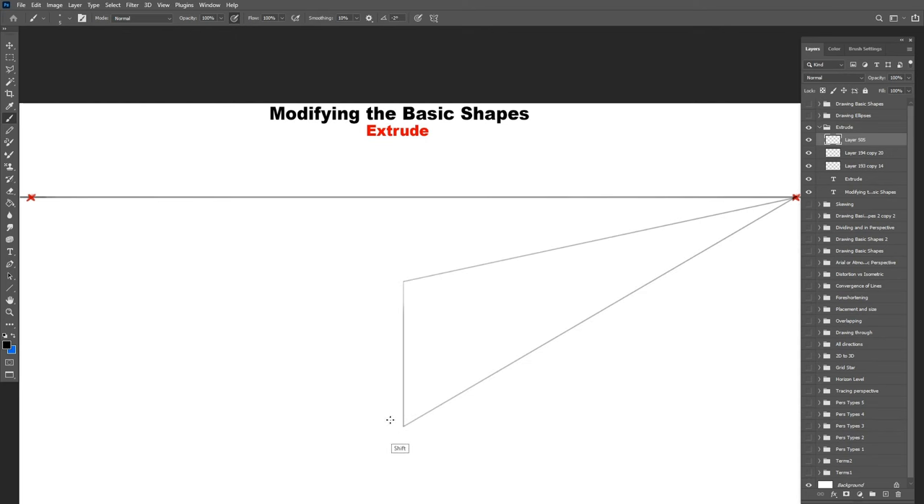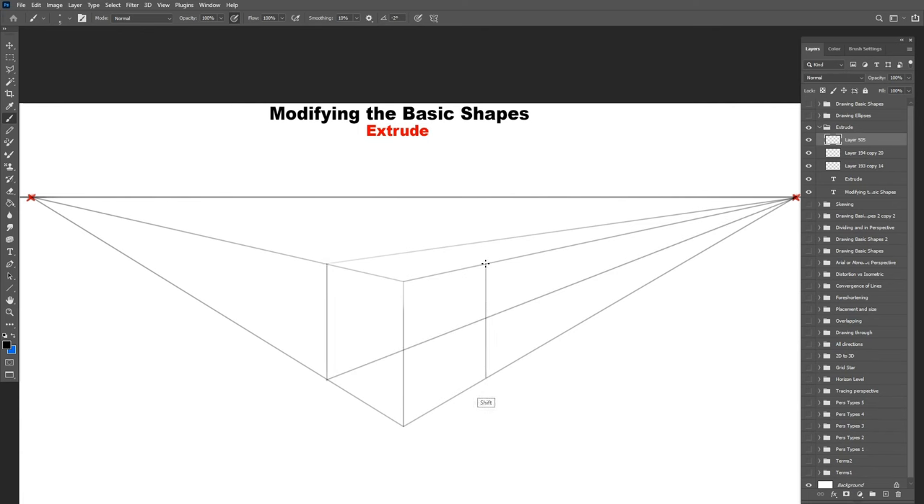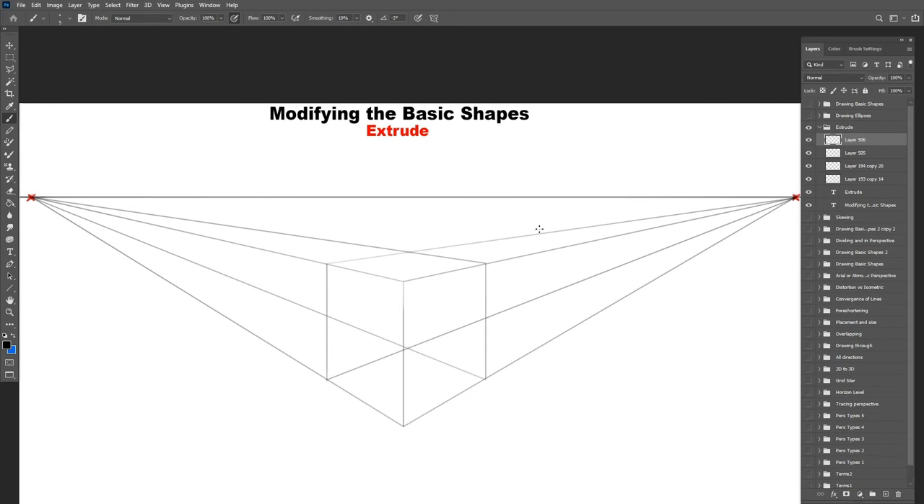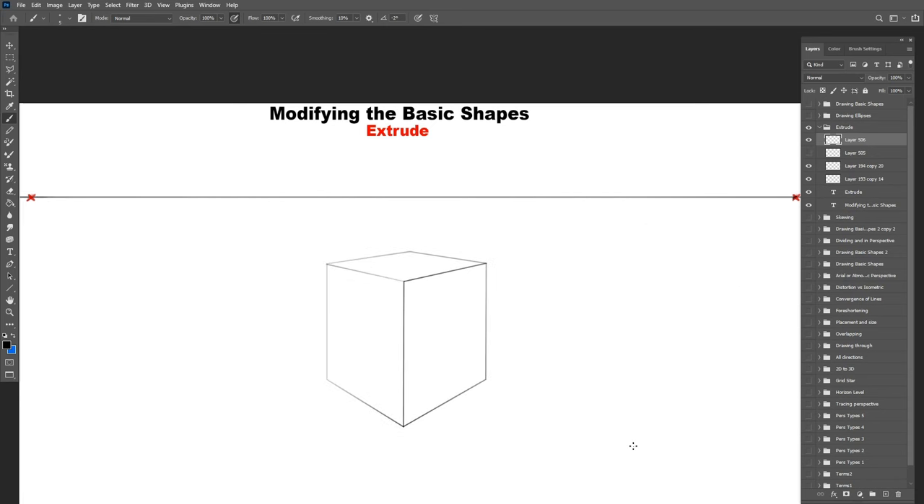Moving on to the next tool we can use to modify the basic shape, and that will be extruding, a very important and useful tool to use, especially with mechanical and inanimate objects. We saw before how we can duplicate a full face to the side by finding the center and duplicating the face using it. But what if we want to only extrude a part of the face instead?